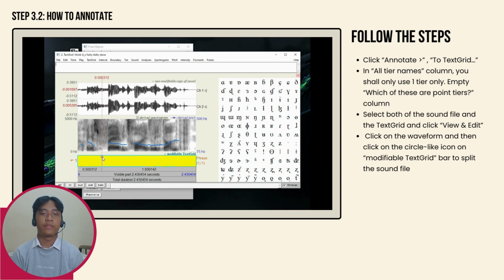Click on the waveform and then click on the circle-like icon on the modifiable TextGrid bar to split the sound file. Click on the white bar above the waveform to annotate each split.